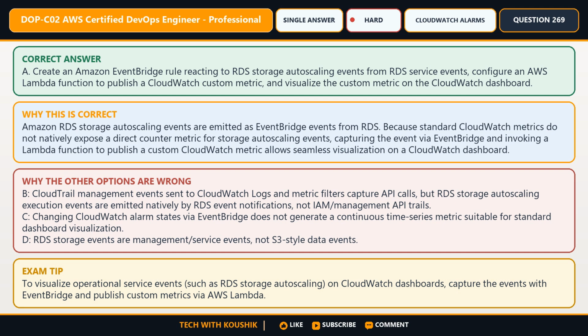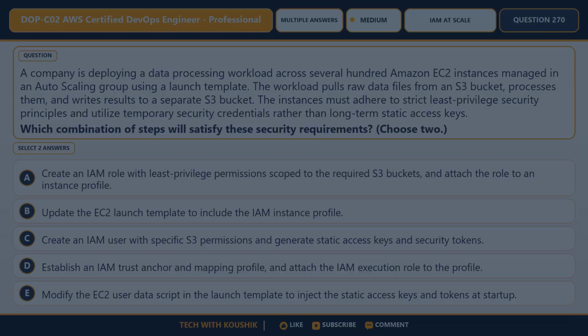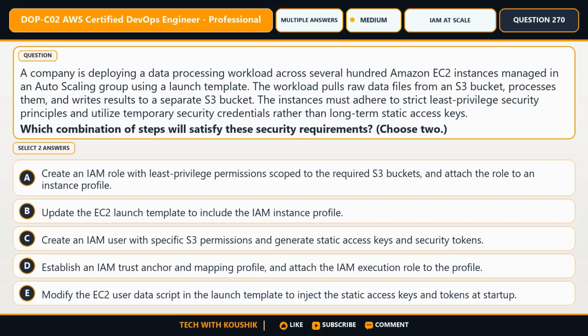Here's a useful exam tip. To visualize operational service events, such as RDS storage autoscaling, on CloudWatch dashboards, capture the events with EventBridge and publish custom metrics via AWS Lambda. Now for question number 270. This question takes us into IAM at scale.